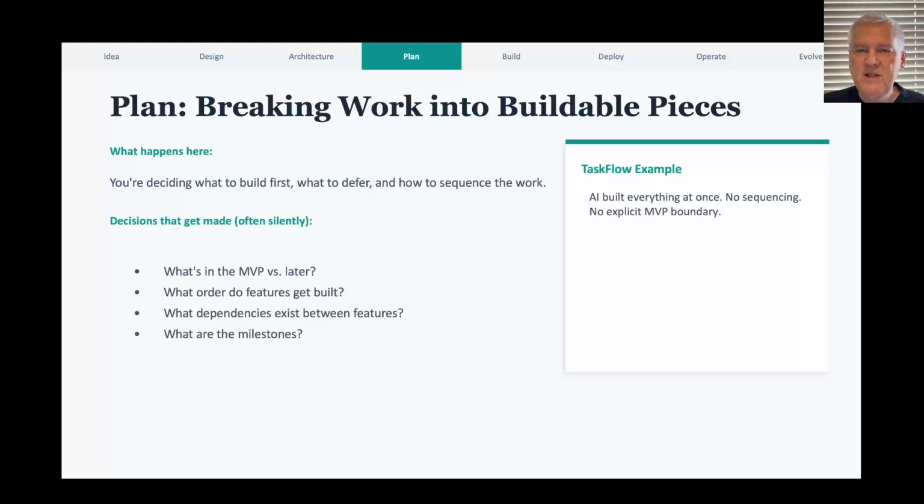But this will speed things up at the end when you're ready to deploy, when you're ready to extend with new features, when you're ready to support. Having all this documentation and these decisions made at the beginning will help you speed up that process. So we're currently in the planning stage.